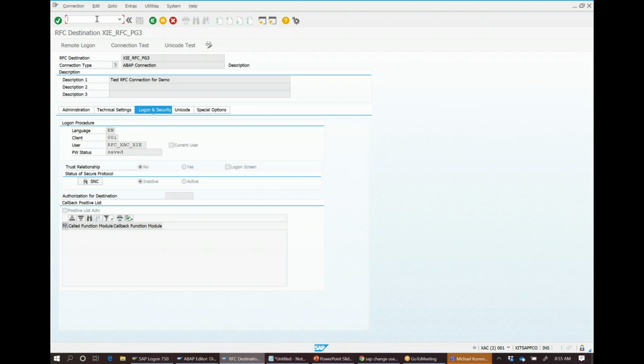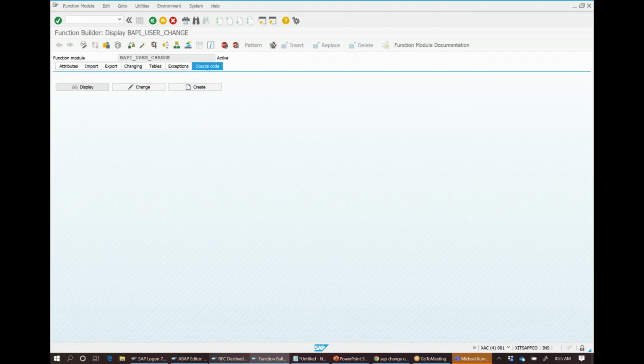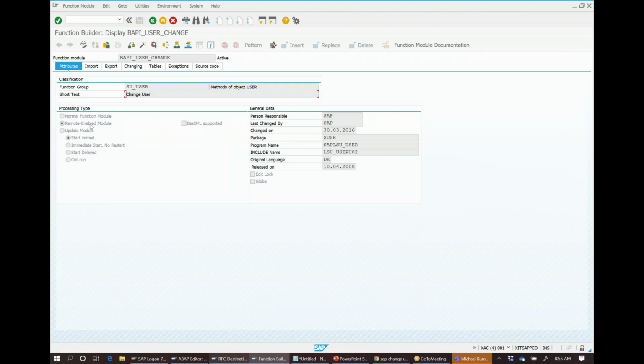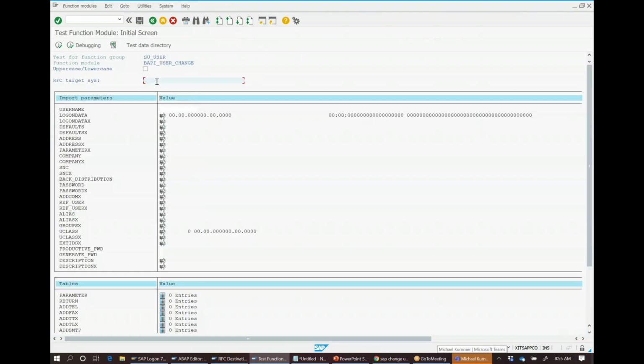If we Google, it will tell us to go to transaction SE37, where we can maintain and test function modules. And that's a function module called BAPI_USER_CHANGE. BAPI_USER_CHANGE is a function module that comes with the ABAP stack, used, for example, by the CUA to change users. That's why it is remote enabled, so I can call that from another system. If I now test that function module, again I'm in my XIE system, but here I can test it in an RFC target system. So if I have an RFC connection to a target, I can put that in here. So let's just do that.